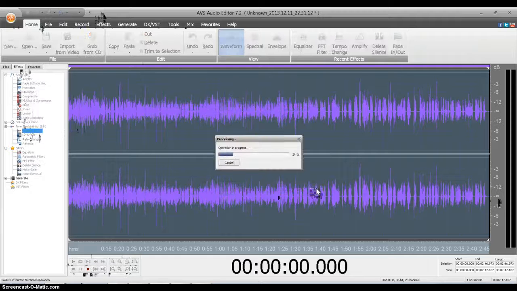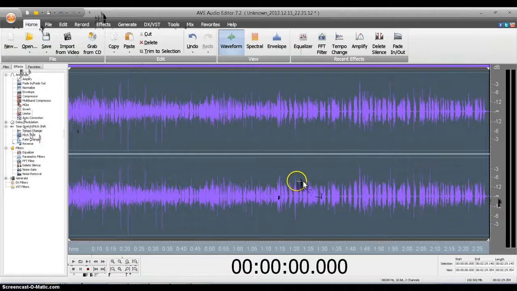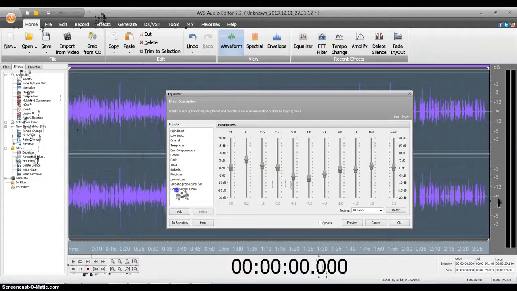That is a good pace. Now, as you'll see, AVS Audio Editor is very, very quick, and I have so much stuff open. The next thing I usually do is I'll go to EQ, and I have a good overall. I'll see how it sounds with this.